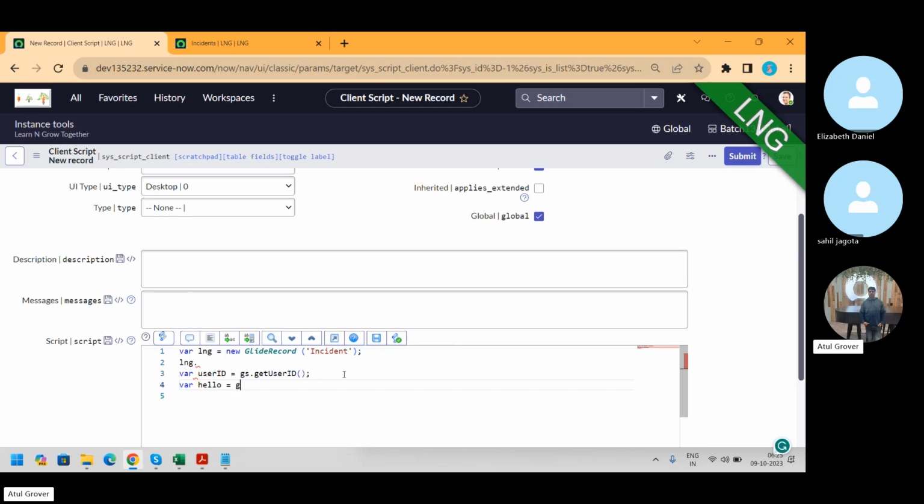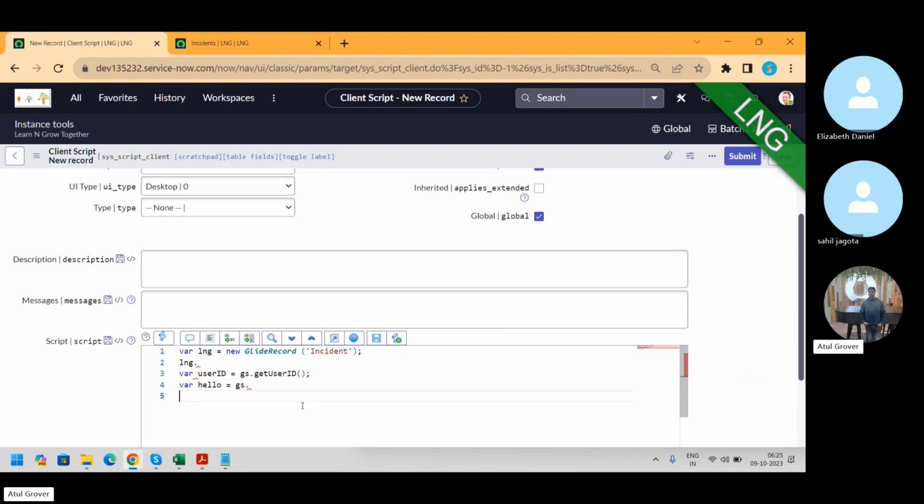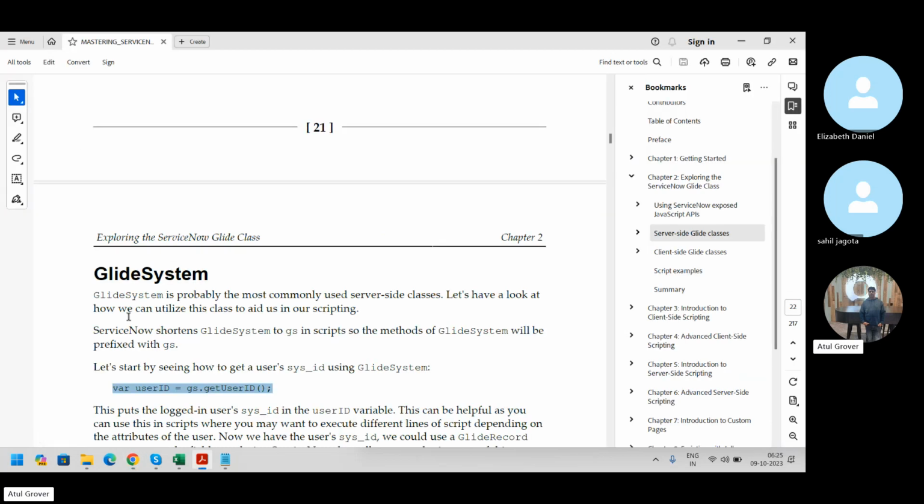For example, hello is equal to gs dot c. After gs, nothing is coming. Why? Because we are on the client side. Okay, so the first is called the glide system. When you want to get the system ID, the syntax is gs.